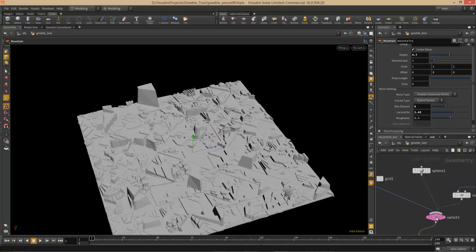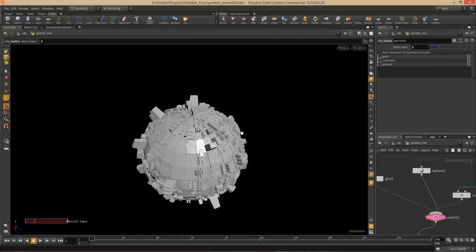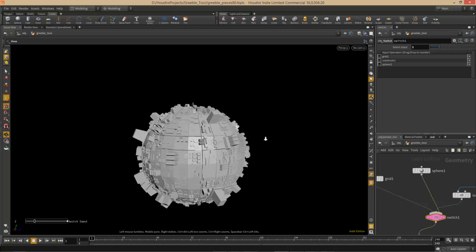Now, here's what's cool. I set up a switch. I did this on my own. So I have different pieces of geometry coming into here. If I want to go to 3, or I should say 2, let's start at 0. Let's see what I have on 2. Uh-oh. It's the Death Star.